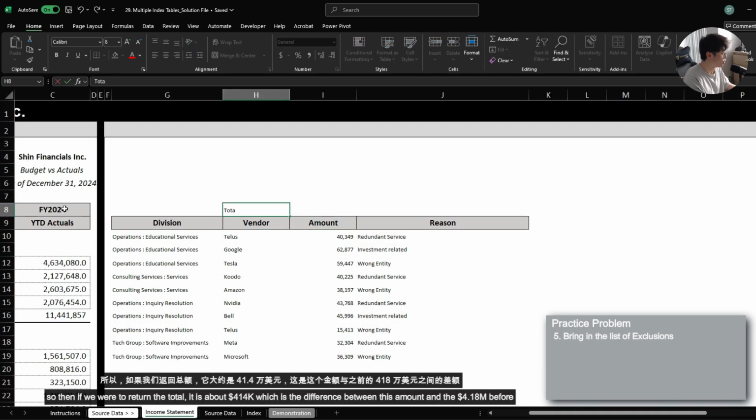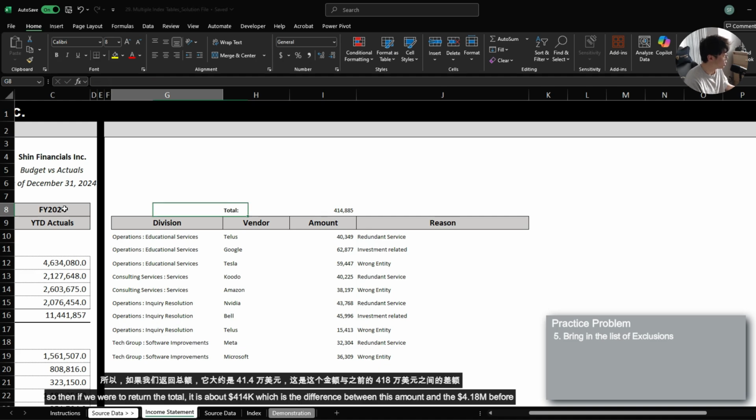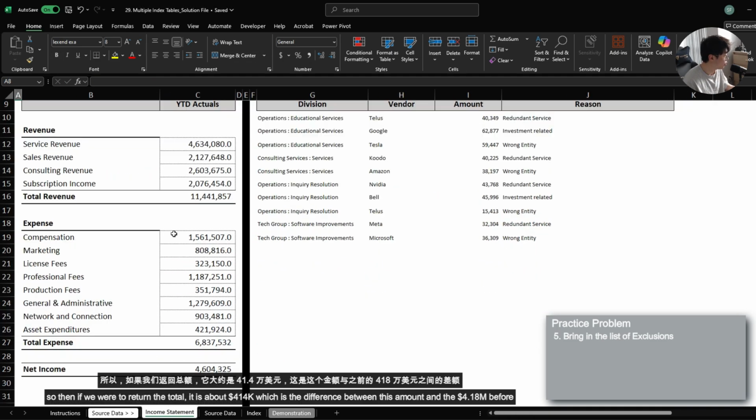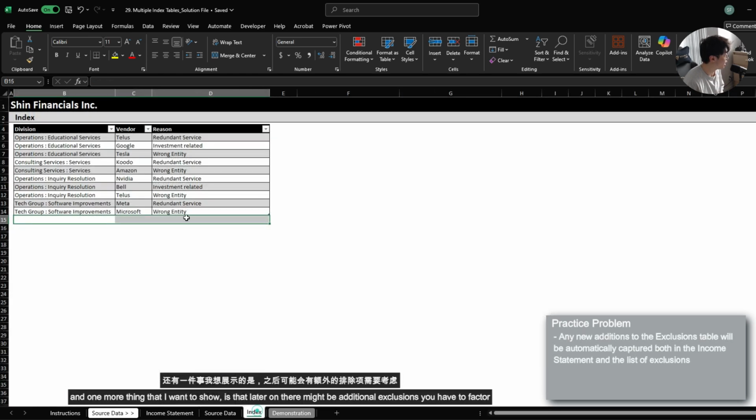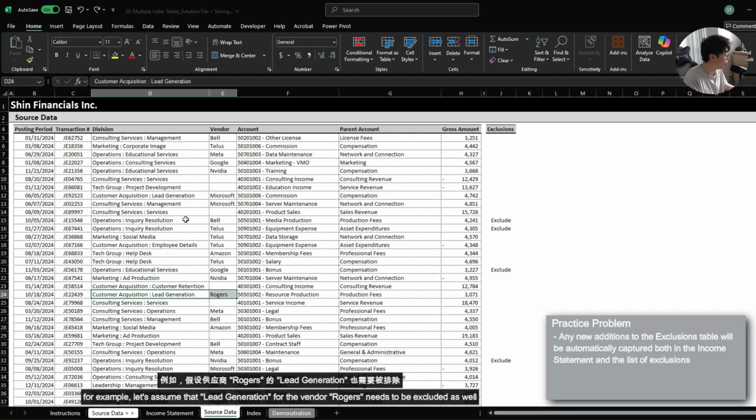So then if we were to return the total, it is about 414K, which is the difference between this amount and the 4.18 mil that we saw before. And one more thing that I want to show is that later on, there might be additional exclusions that you have to factor. For example, let's assume that lead generation for Rogers needs to be excluded as well.